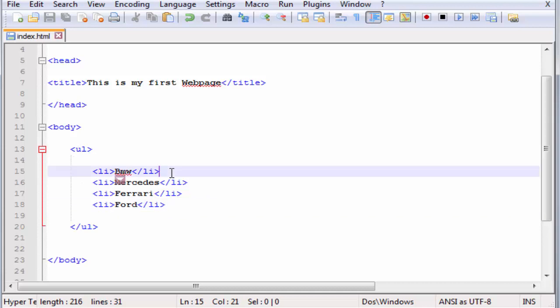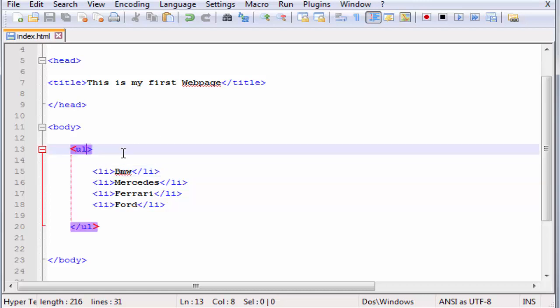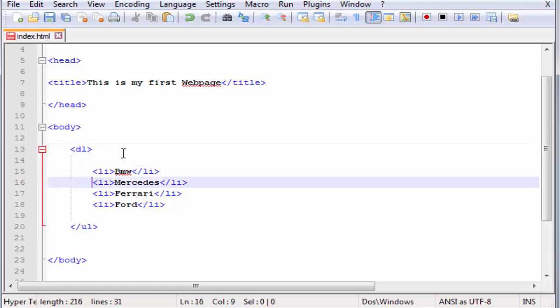Okay? That leaves us with a final choice, which is the definition list. To create a definition list, we need three types of tags. The first tag we need is the DL tag, which stands for definition list.